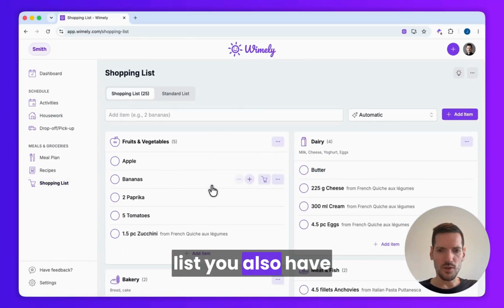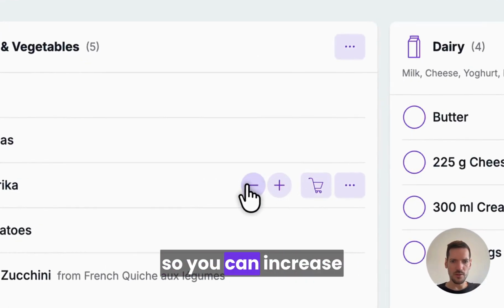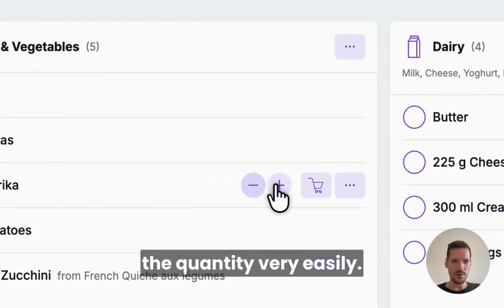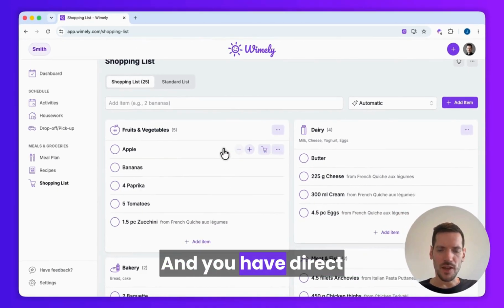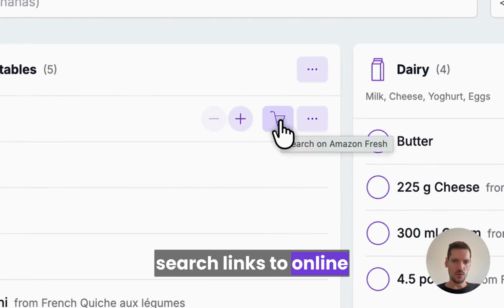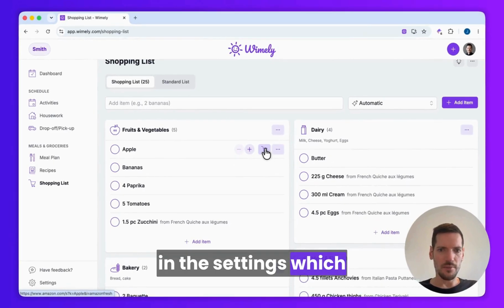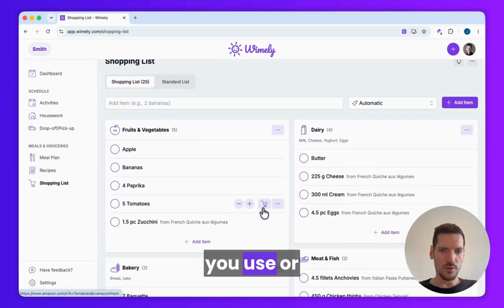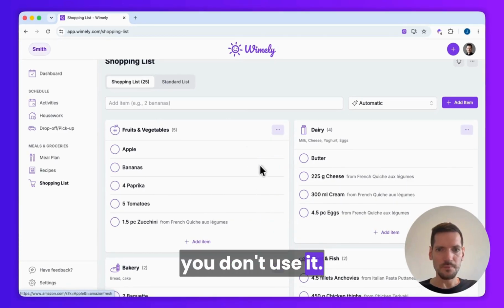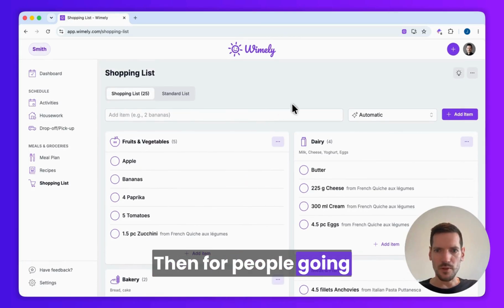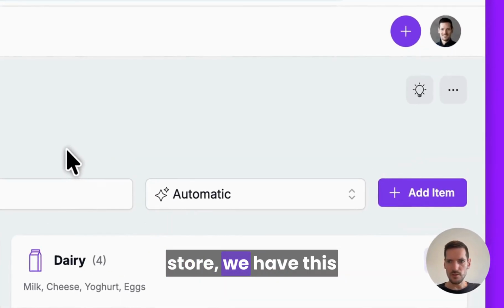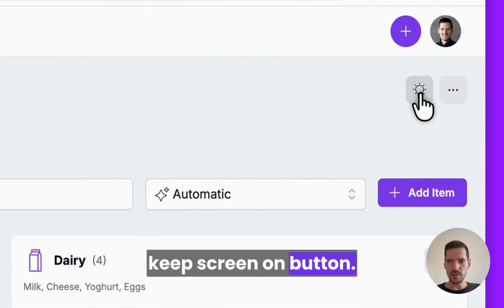Then on the shopping list, you also have these quantity buttons, so you can increase or decrease the quantity very easily. And you have direct search links to online grocery stores here. And you can select in the settings which online grocery store you use, or turn it off if you don't use it.